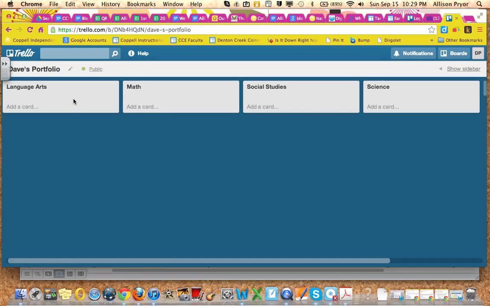Now within Trello boards, not only do you have lists, but you also have cards. So on each list, I'm going to be able to add different tasks or things that I'm working on. So if I'm going to go over to the Language Arts tab and I'm going to add a card. So let's say that Dave is going to have a daily 5 card, not 4, not 6, daily 5. And under this card, he's actually going to be posting videos and pictures and audio recordings of all the different things that he's been doing in language arts for the year.